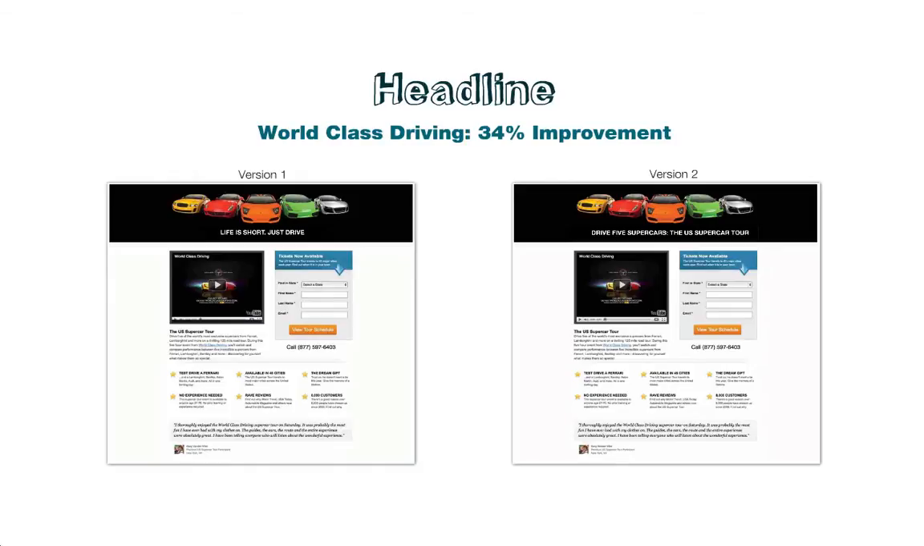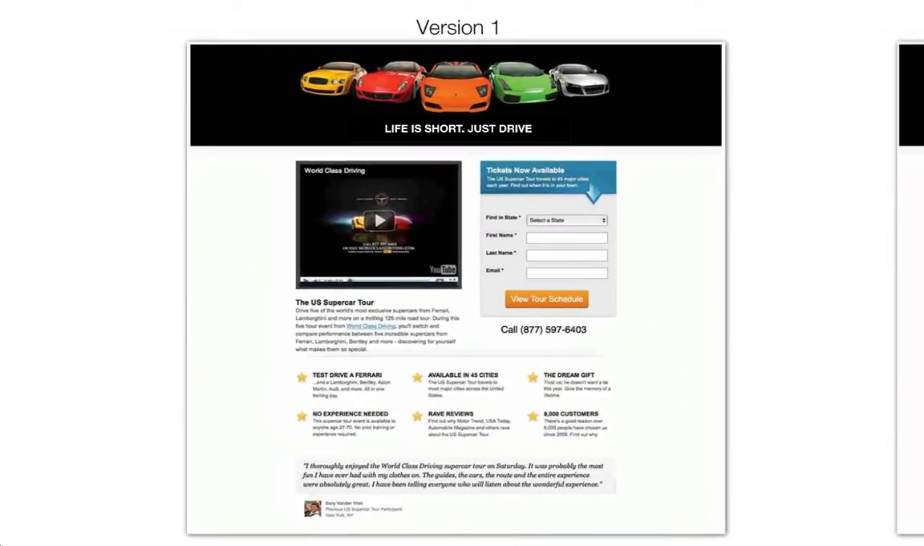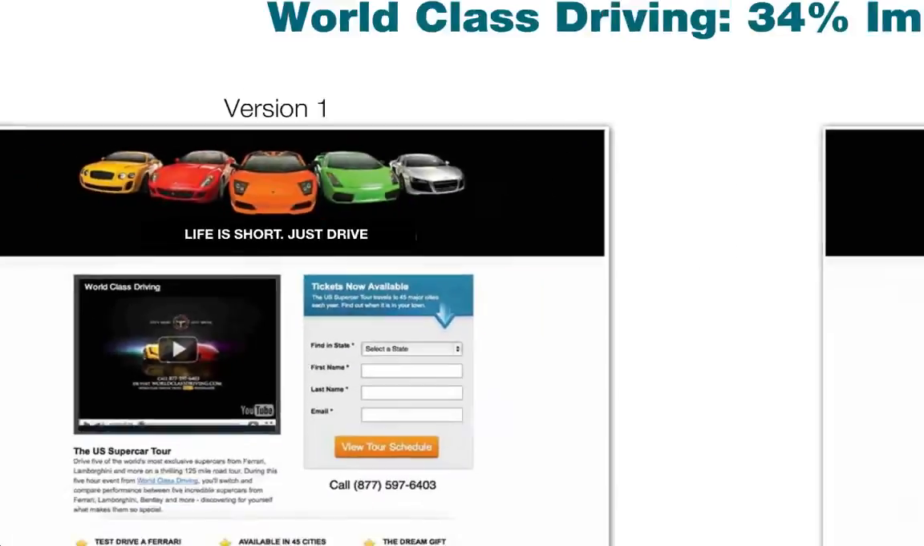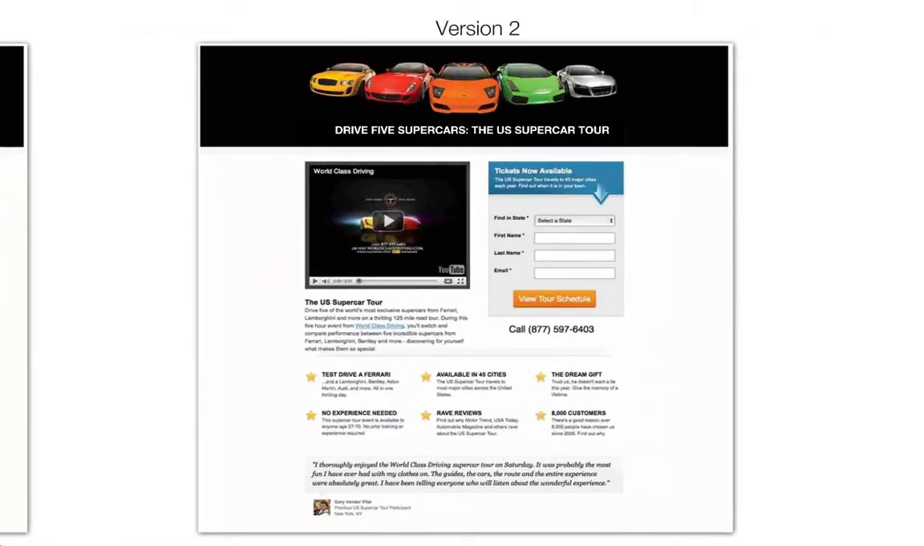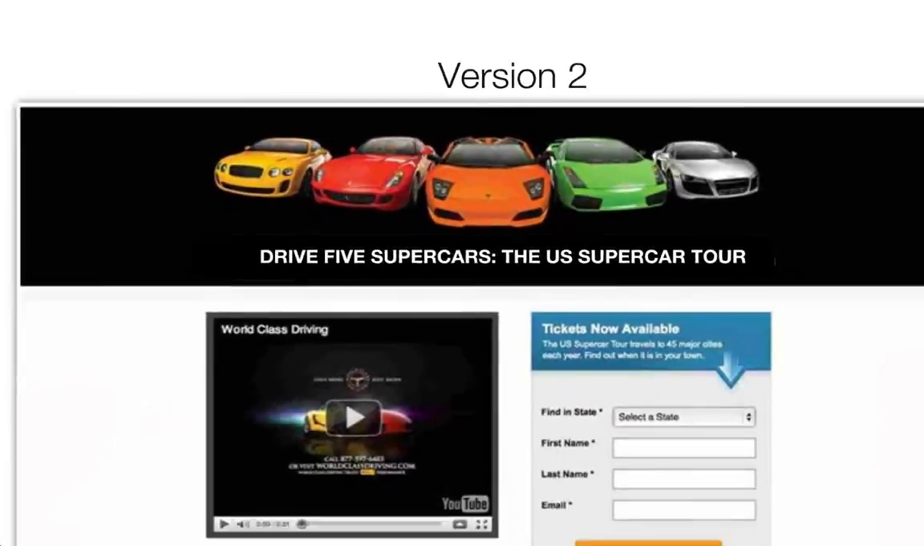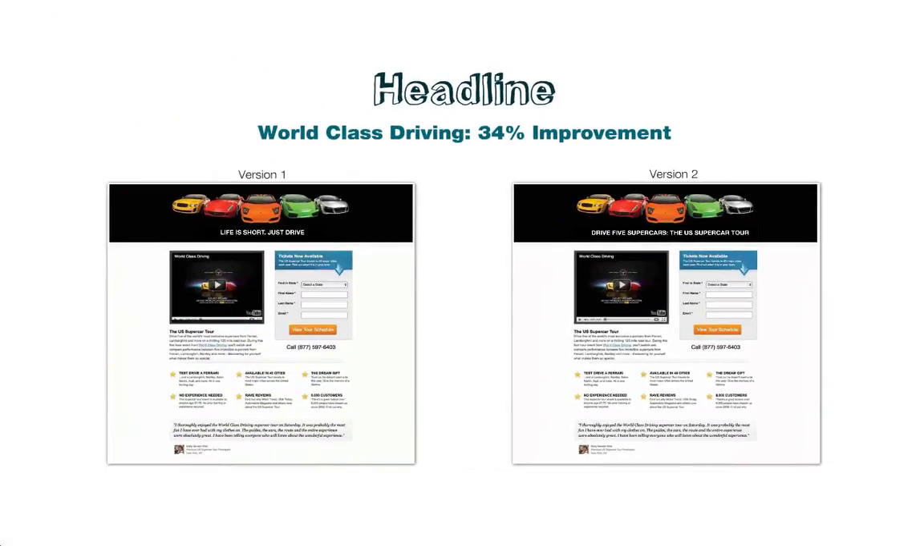So here you're going to see two versions of this page. The only real testing element is the tagline. In version 1 here we have "Life is short, just drive." And in version 2 here we have "Drive 5 Supercars, the U.S. Supercar Tour." So if you look back at this, you're looking at two versions that are aesthetically identical. And we know here that there's going to be a 34% improvement of one of them. The hypothesis on version 1 is it's short, it's witty, it has that marketing zing to it. Version 2, it's a little bit longer, but it also gives a little bit more detail.